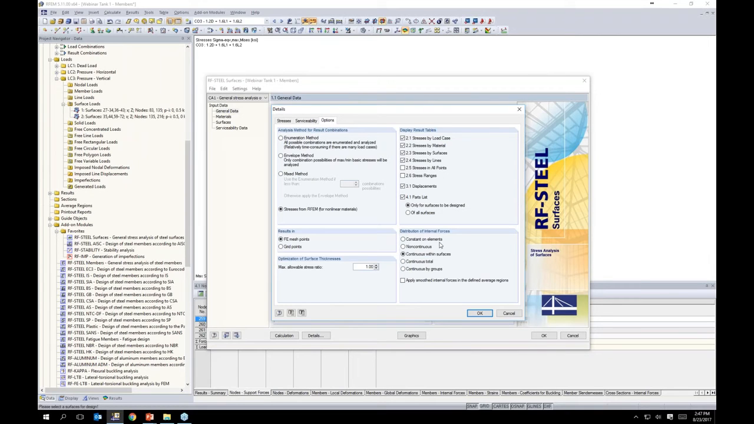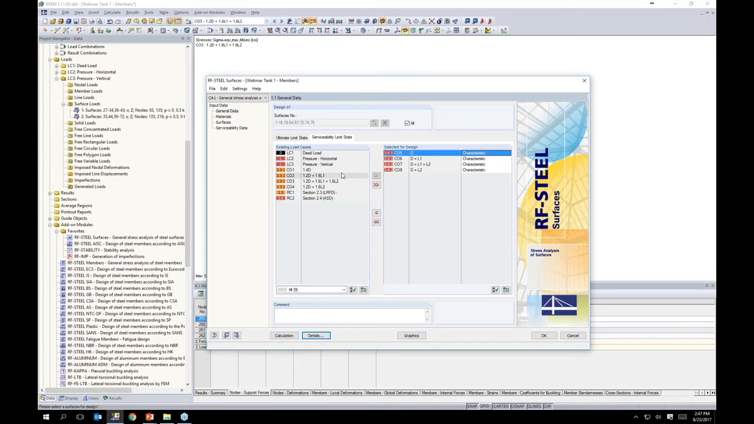Under the Options tab, just like what we talked about in RFEM, we have this exact same option here within RF-STEEL surfaces. Do we want our stresses brought in from RFEM as constant on elements or continuous within surfaces? We want to choose the constant on elements here. This is a more accurate application for designing our stress ratio for our particular case. So we click OK, and we can begin our first calculation.